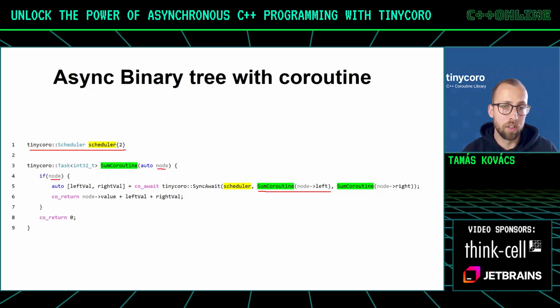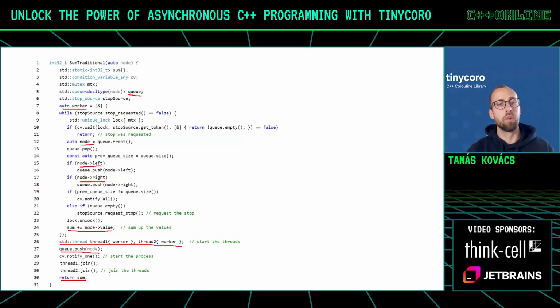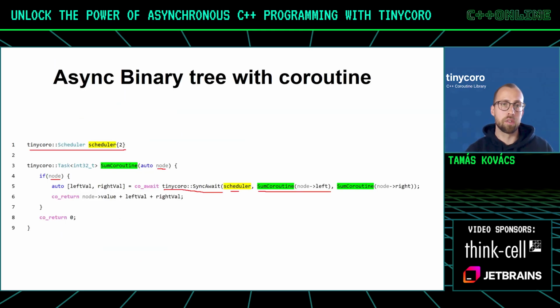So we are using, as you can see, the sync await helper function, which gets a scheduler as the first parameter, and after that the left and the right side from the node. And after they return with the value, we are summing up the current node's value with the left and right values and returning them back to the caller. So those two programs produce the same output, but this is so much more readable if you're using coroutines for this task.